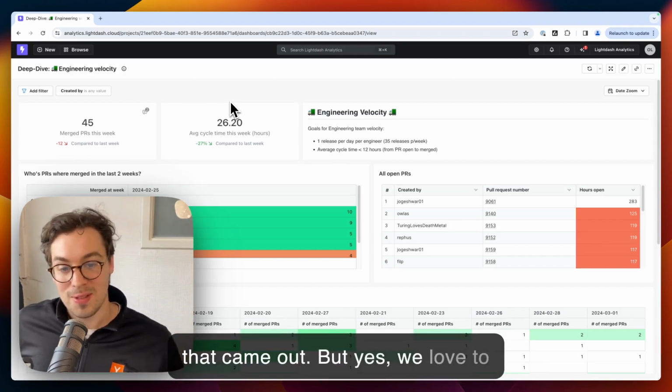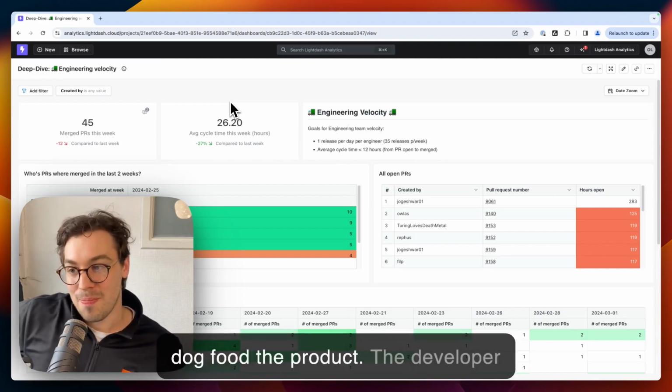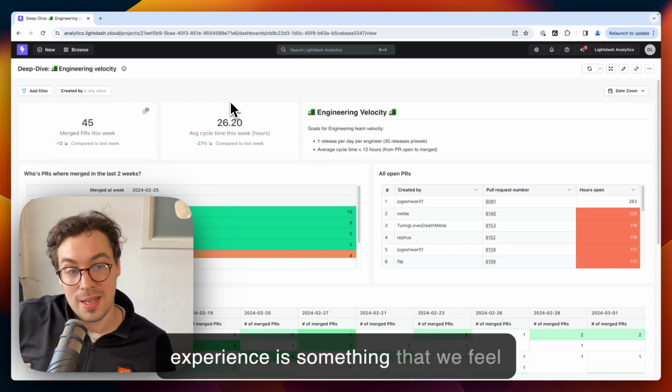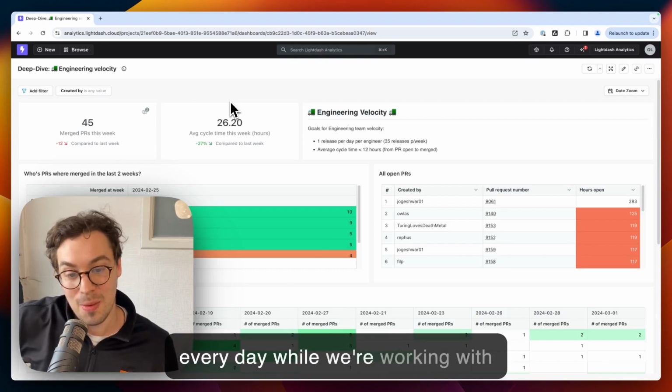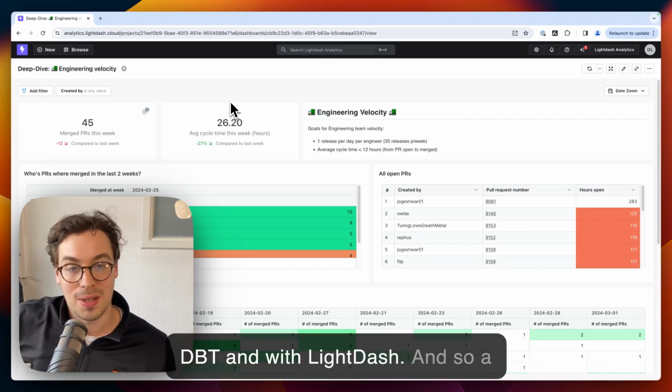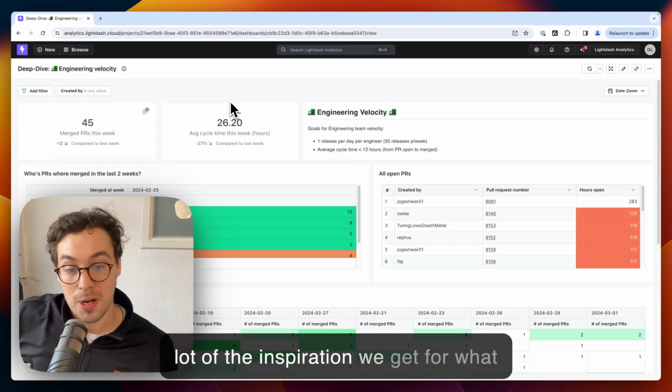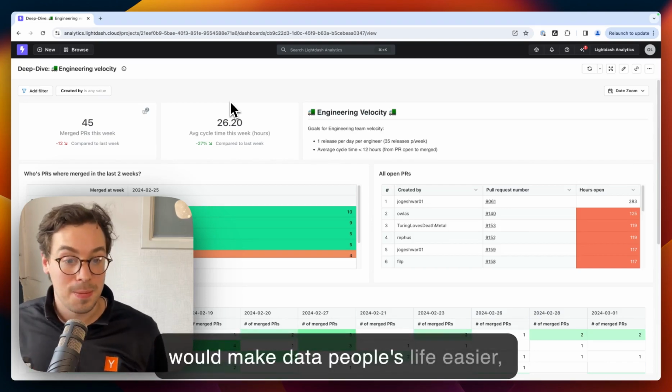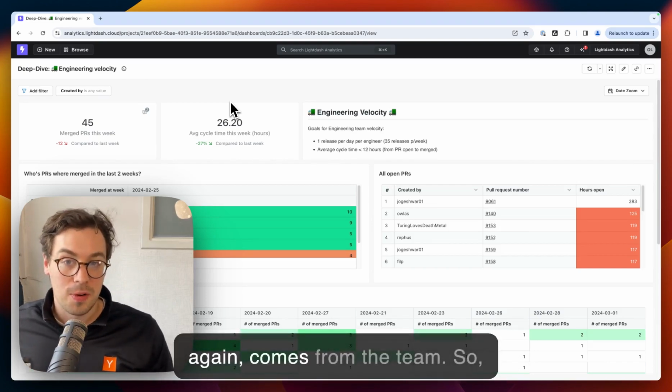But yes, we love to dog food the product. The developer experience is something that we feel every day, while we're working with DBT and with Lightdash. And so a lot of the inspiration we get for what would make data people's life easier, again, comes from the team.